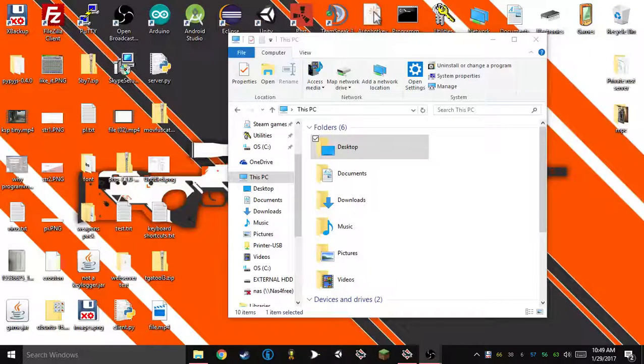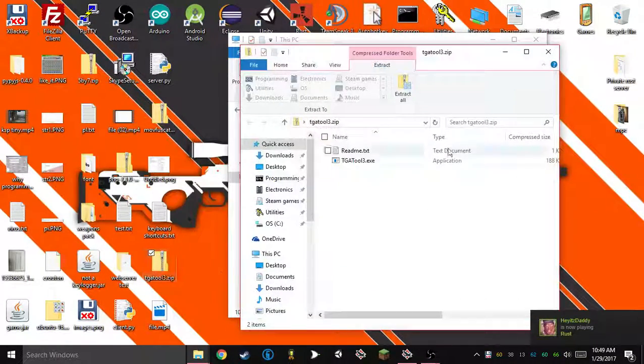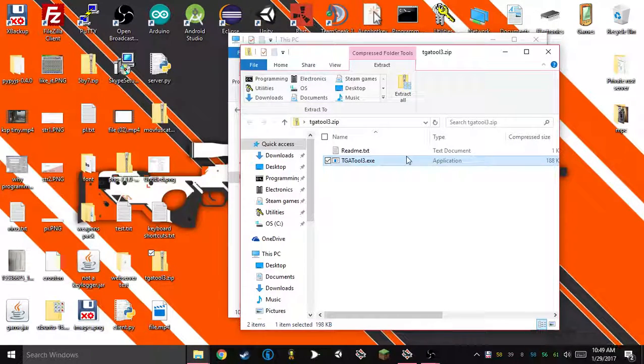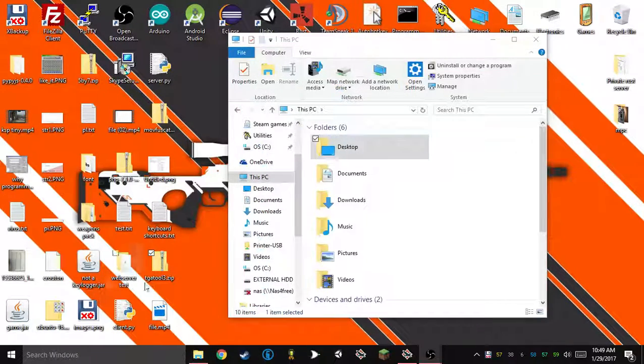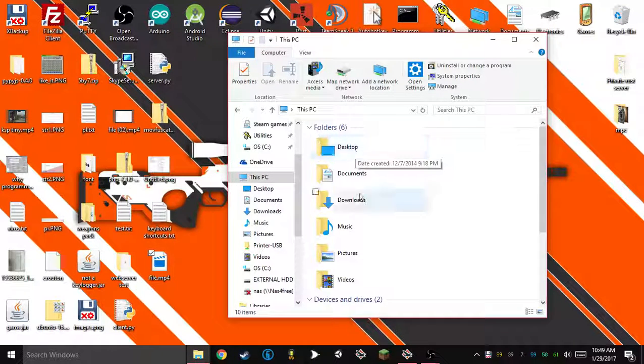Hello, it's me, and today I'm going to show you how to make a custom skin for War Thunder. A lot of people in the forums suggest using TGA tool. Well, it's bad. It doesn't work half the time, and it's glitchy. So we can delete that zip. Now that that's done, next we're going to do it the good way.